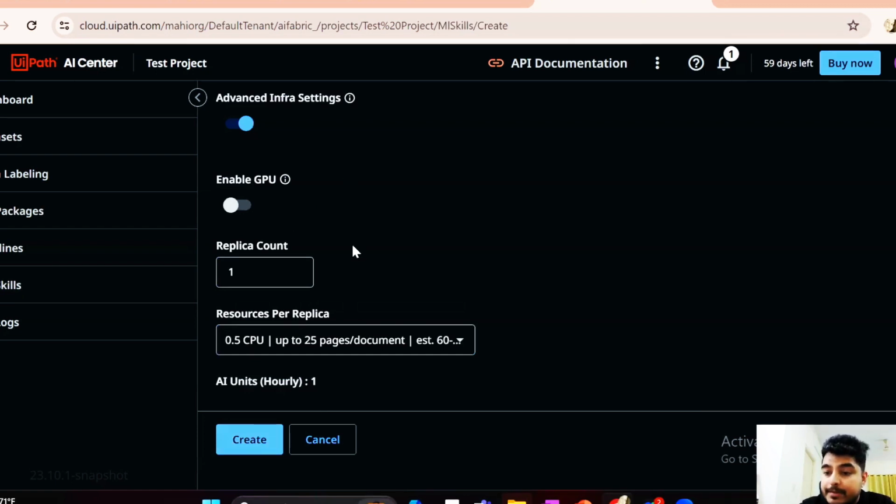Just in case the requirement is very crucial and you need to give the response very quickly, then only keep it enabled. Response will be fast, but accordingly the AI units will get consumed. Replica count is also the same thing. If you want to increase the replica count, you can do it, but it will increase the cost as well. And it totally depends upon the speed.